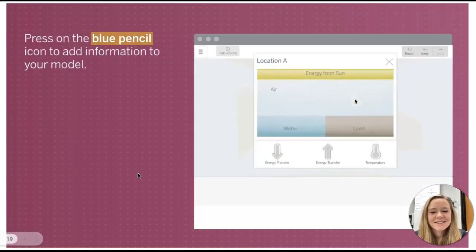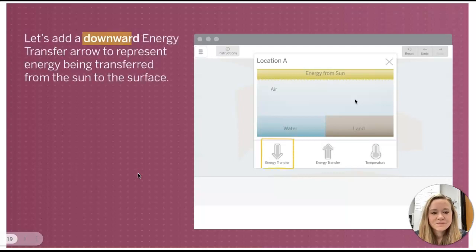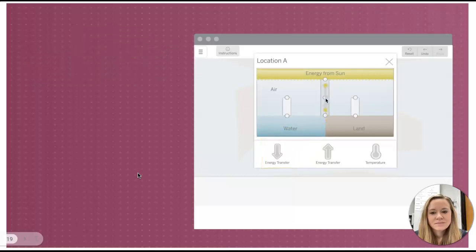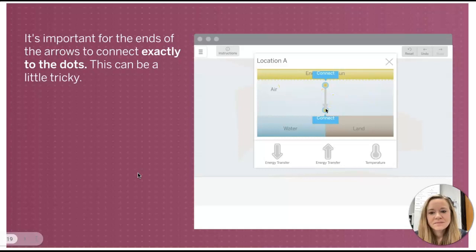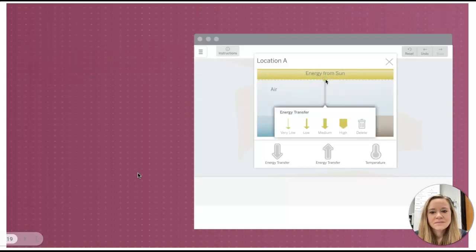Press on the blue pencil icon to add information to your model. Let's add a downward energy transfer arrow to represent energy being transferred from the sun to the surface. It's important for the ends of the arrows to connect exactly to the dots. This can be a little tricky.